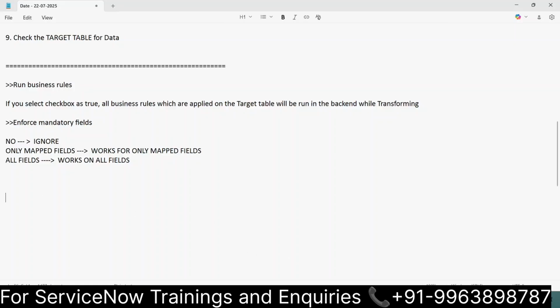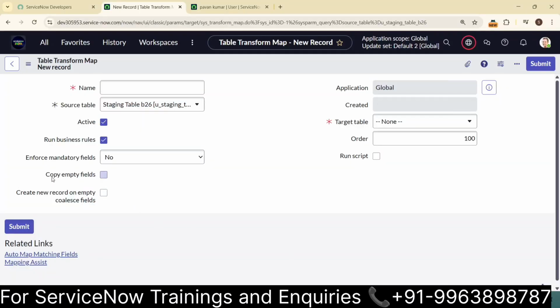The next thing will be copy empty fields. Okay. If you place the mouse pointer on top, it is showing: check this to copy empty source fields and override existing target field values. Copy this part.